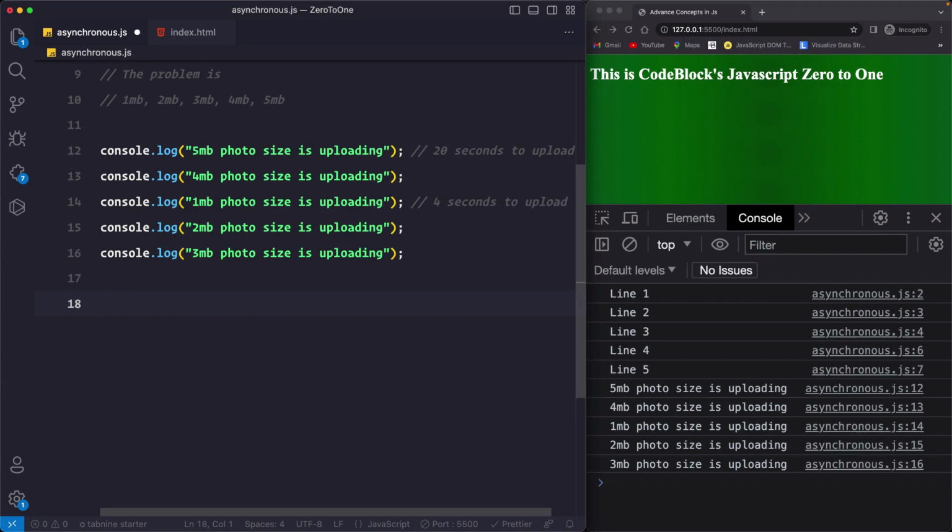Okay, now let's say that I want to fix this problem. I want the 1 MB photo to be uploaded first, and then 2 MB, 3 MB, 4 MB and 5 MB, so in ascending order. How can I do that? We can mimic this solution using the setTimeout function.